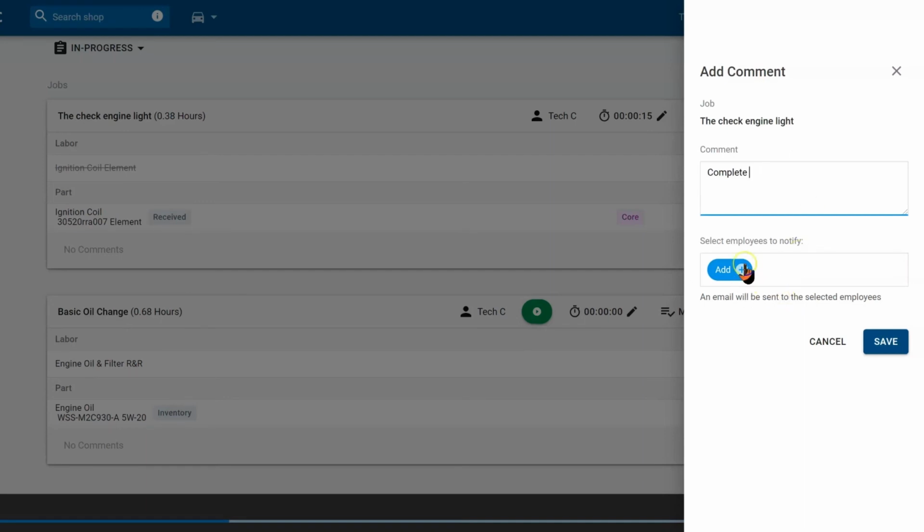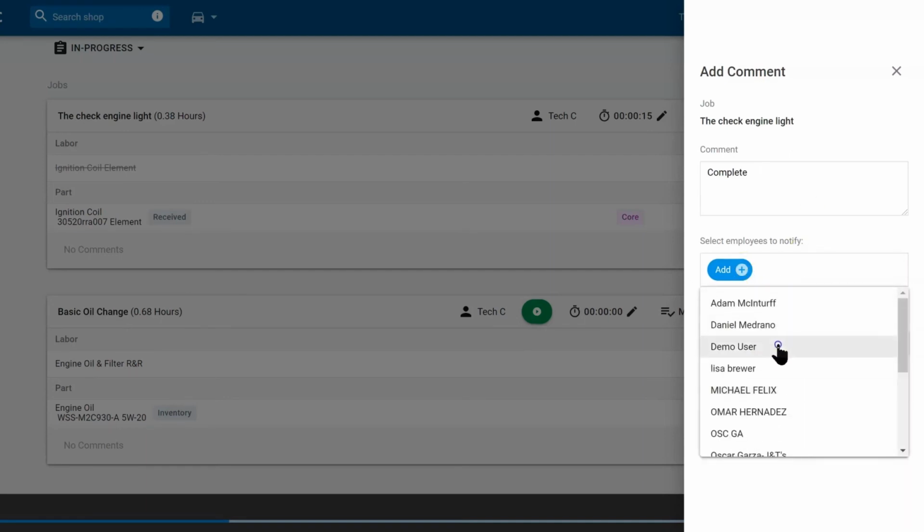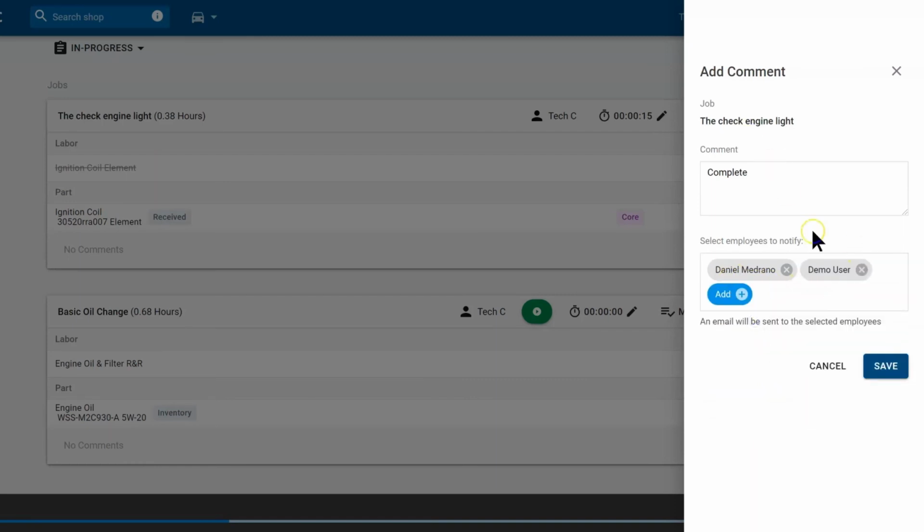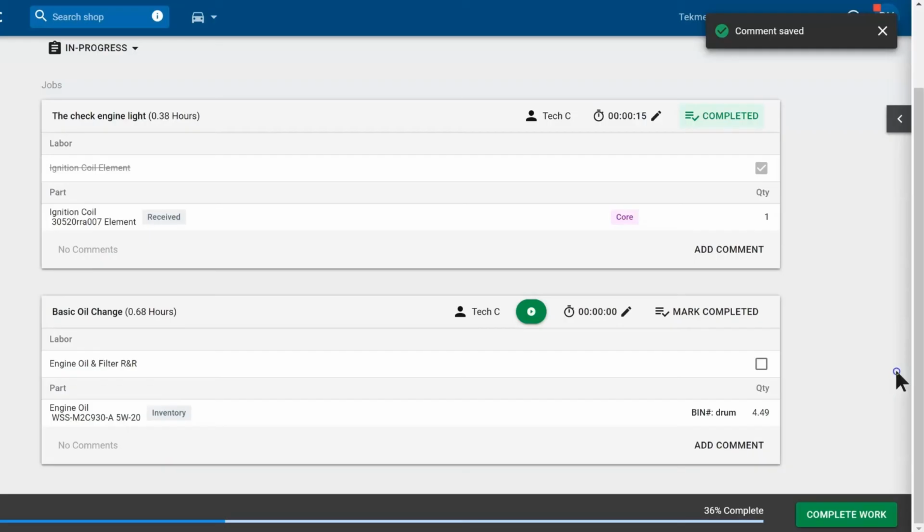Maybe we're complete with that one, and I'm going to add this down below. I'm going to add my advisor to it. I can also add other folks at the same time if they also need to see this note.